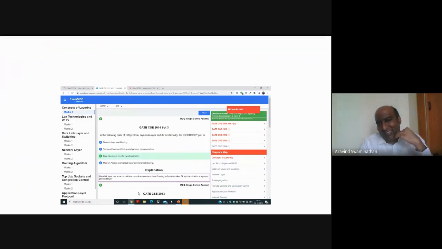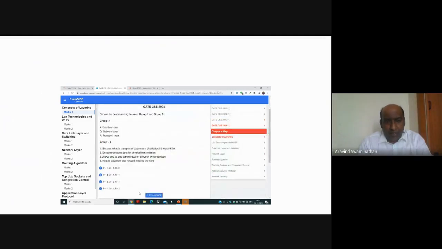So you can see the explanation also. The data link layer has error control, flow control, access control, and framing as functionalities. But bit synchronization is a part of the physical layer. Fine. So next we'll see the next question.